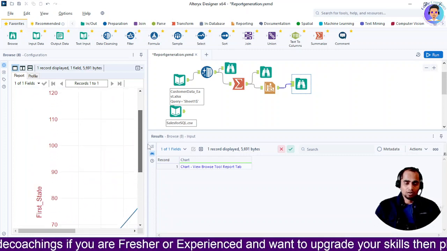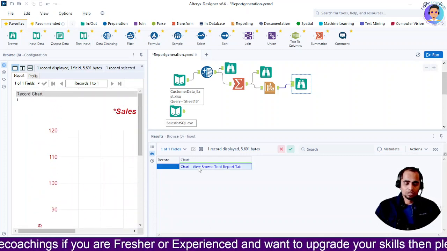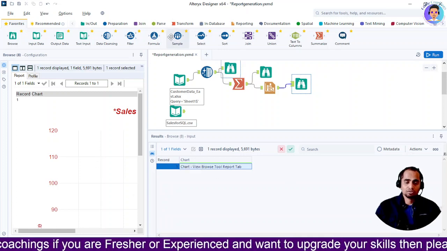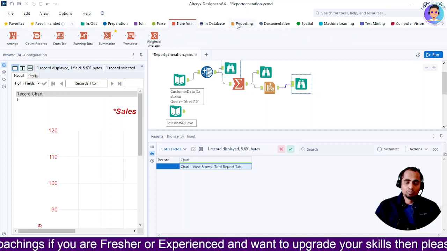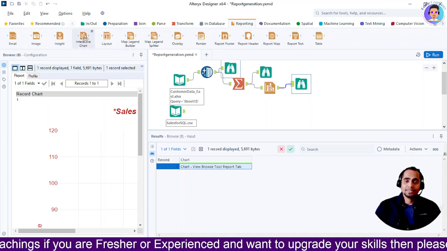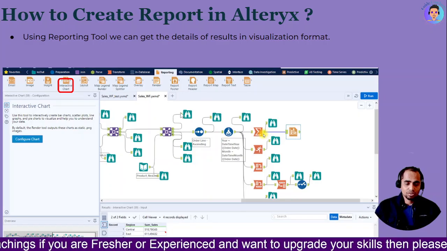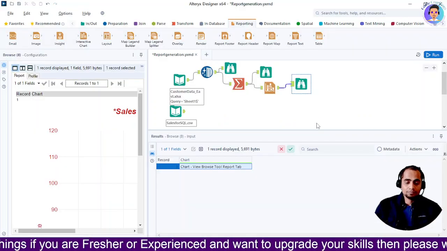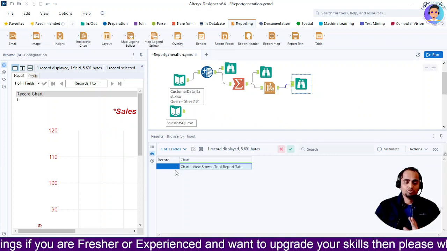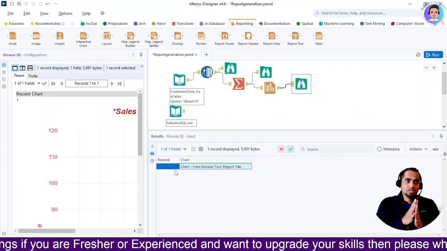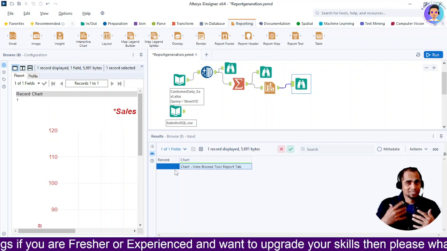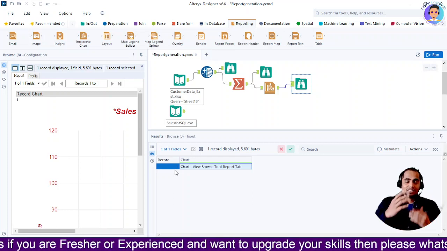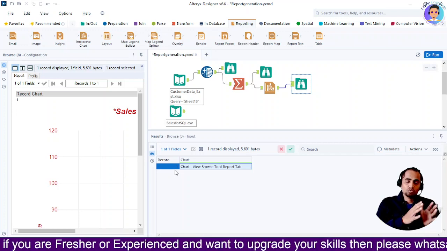Okay, now here if you click on this, this is again redirecting to this. So this is how you can create your reports using the reporting option, which is available as interactive charts. Okay, you can create your chart visualization in Alteryx as well. But once you experience it, you will find Tableau much easier. It's just my opinion. You will find Tableau much easier and easy to work with as compared to Alteryx.